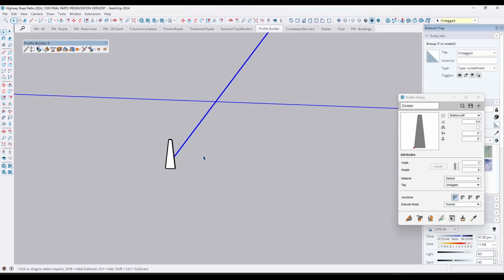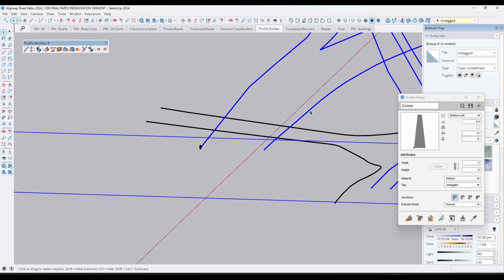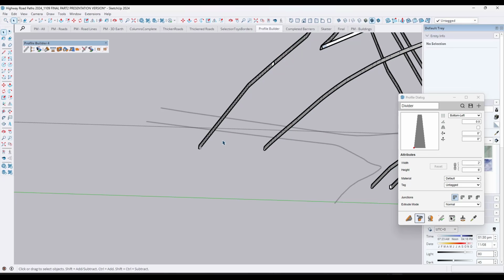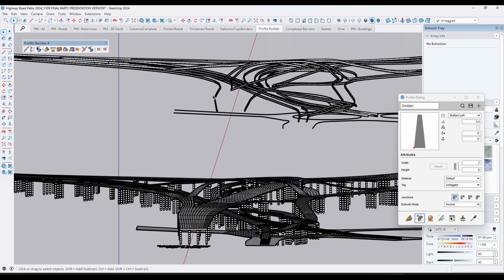But then you can select the edges and you can do an extrusion along paths, and you need to be inside of the group so you can pick all these up, but you can use this in order to quickly extrude these highway dividers along the path.